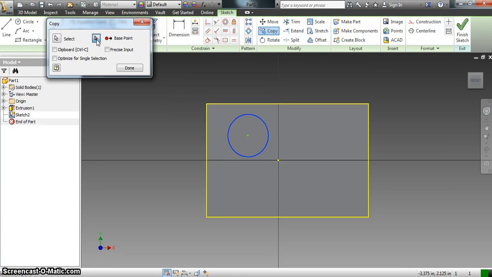I'm going to click base point. So there's always 2 steps. And my base point's going to be in the middle. Left click. And then I'm going to go there. There. And there. And I finish.